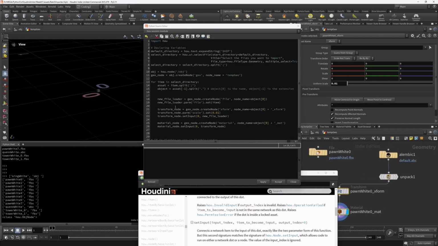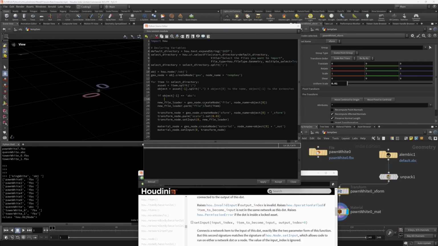Same principle. So what I'm going to do is, inside this for loop, I'm going to put an if statement, and I'm going to say if object with the index -1 is equal to ABC, just to keep consistency with the single quotes, ABC, then we are going to do something.